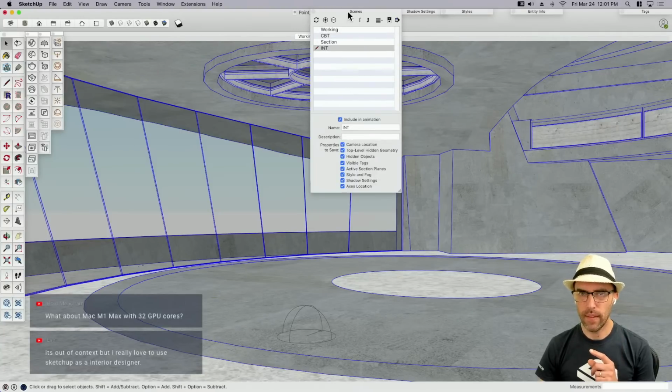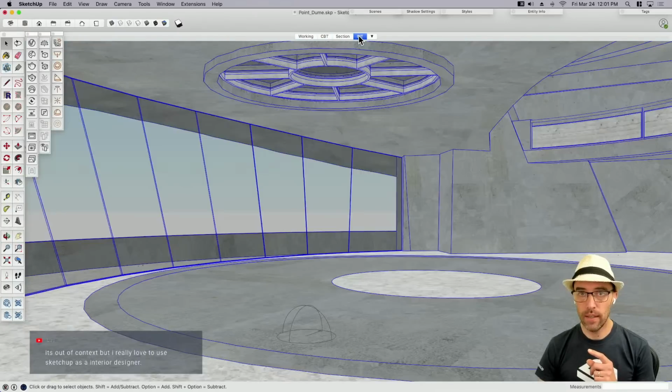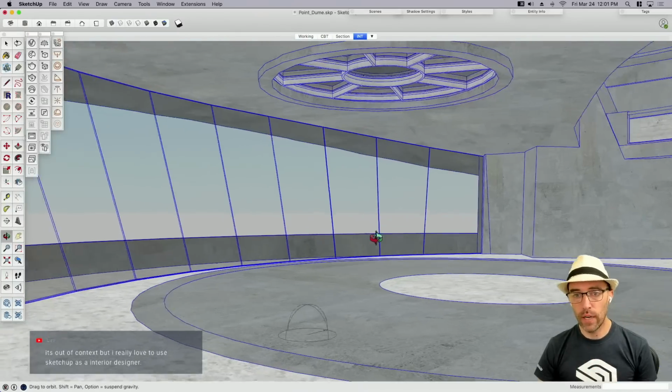Okay, I'm going to try that again. Let's see if that worked. So section cut, rotate camera, go back to interior. Yep, we're back to that shot. Okay, so that's cool. I do want that shot.